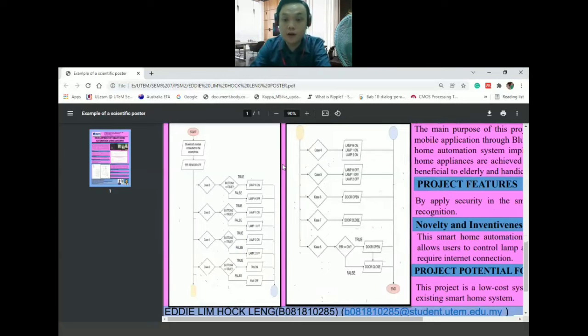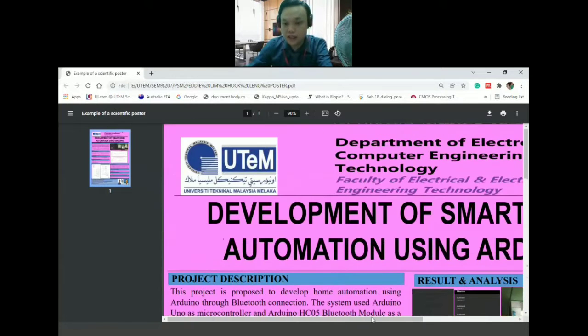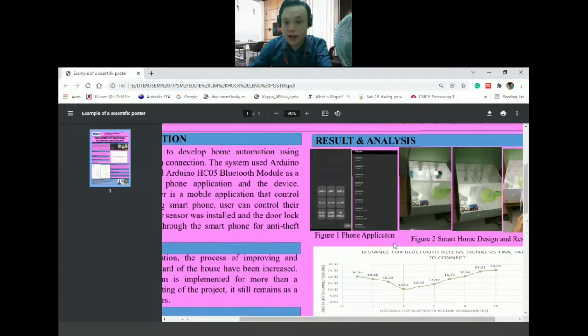Case 4 is to turn on all devices, which is the lamps and fan. Case 5 is to turn off all devices, which is the lamps and fan. Case 6 is to open the door. Case 7 is to close the door gate. Case 8 is to enable the PIR sensor. So when the PIR sensor detects motion, the door will open. Else the door will close. So next, we go to the result and analysis.